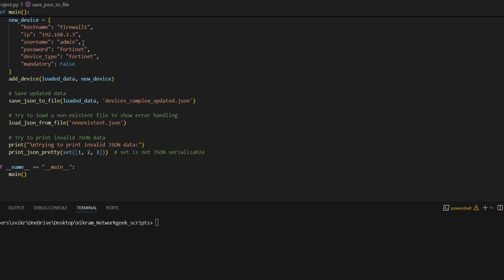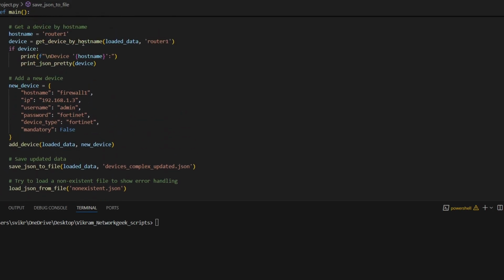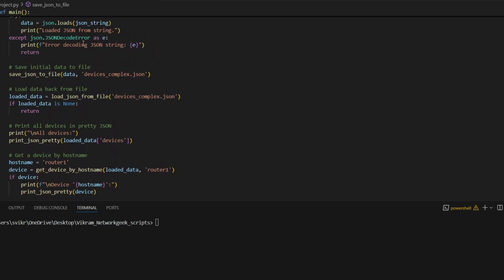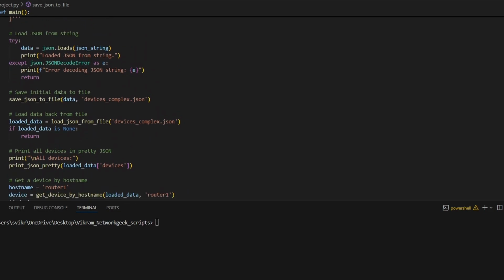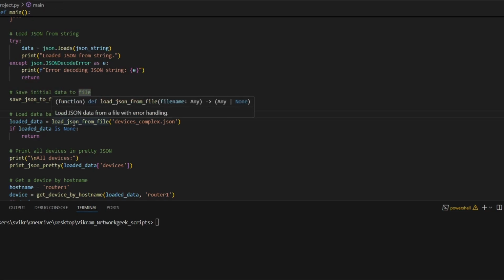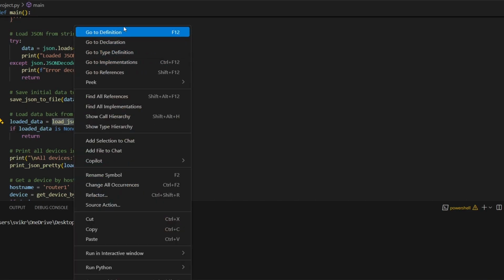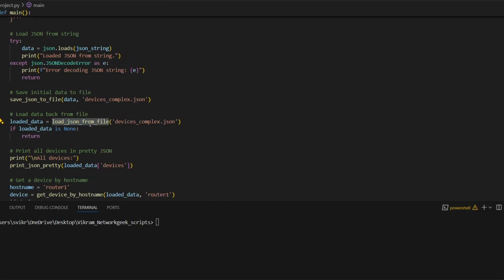So now we have already seen json.loads and json.dump here. Now you are reading the data again from the JSON file. We are using the function load_json_from_file, so we'll just go and see.